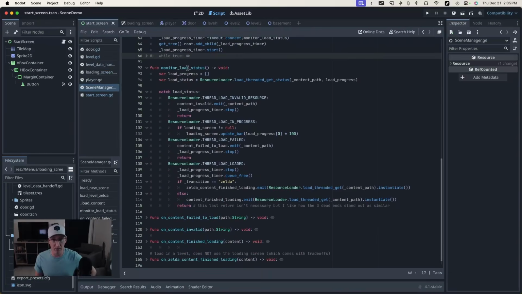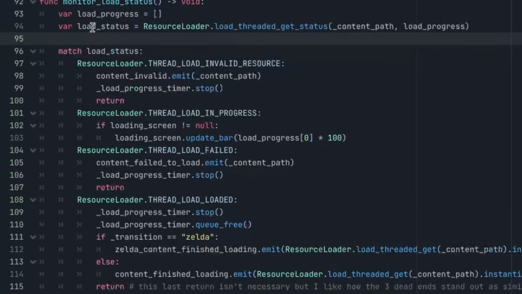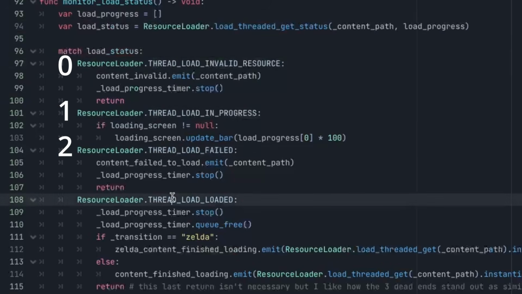So every 1/10 of a second, we're going to ping the resource loader with that content path that we saved, and it's going to give us back a load status, which is going to come as this array. Because we're loading a threaded request, we might be loading multiple things separately, and they would all come as a different element in the array. We're only ever going to work with one. So every 1/10 of a second, we're going to request a load status from our resource loader, and it's going to give us back one of these 4 status messages.